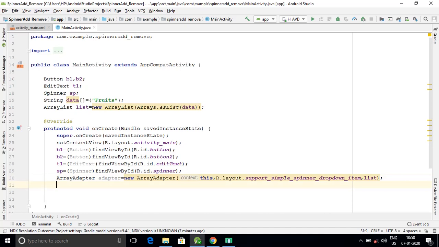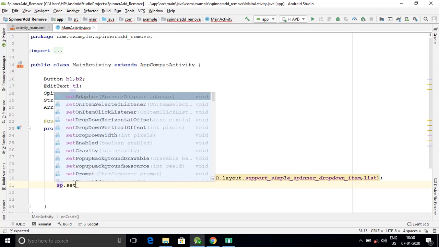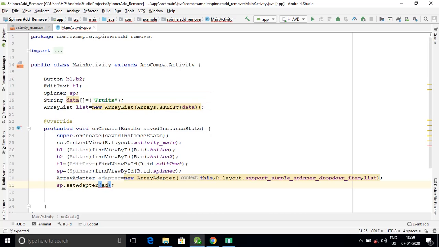So this is how I have given this. Now the next thing that we have to do is just set the spinner's adapter. My object is sp, so sp.setAdapter with this adapter object. That's it. Once we are done with this, I have just done the adapting part of the code.